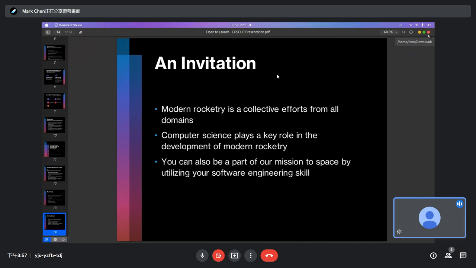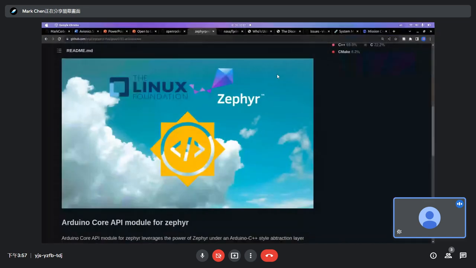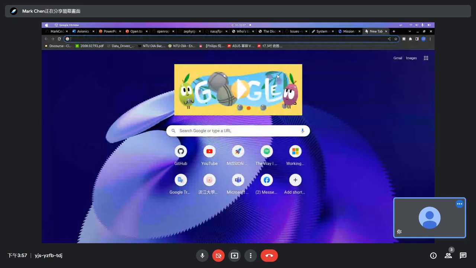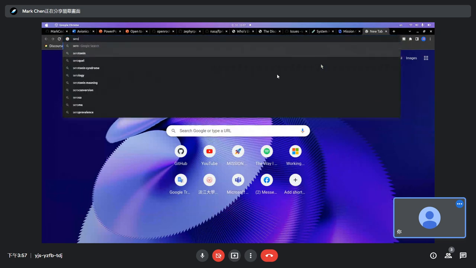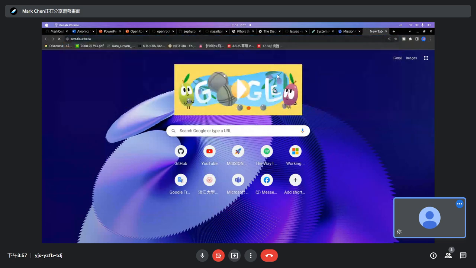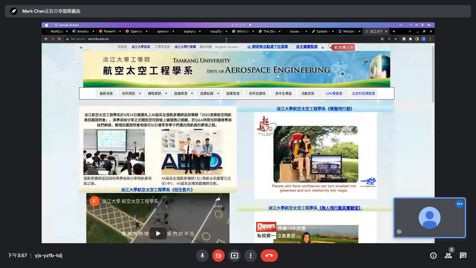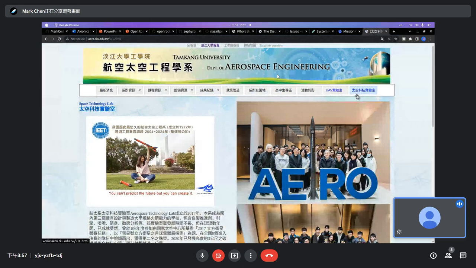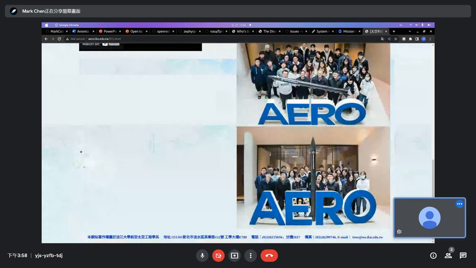Yeah, so I can share it here. The lab I'm in is under the aerospace department in Tamkang University, Danjiang Daxue. And we build rockets like this, fully designed, developed, and engineered by students and faculty members. One uniqueness we have is that we use carbon fiber, like Rocket Lab, as a composite for our rocket, so it's fully packed with carbon composite.